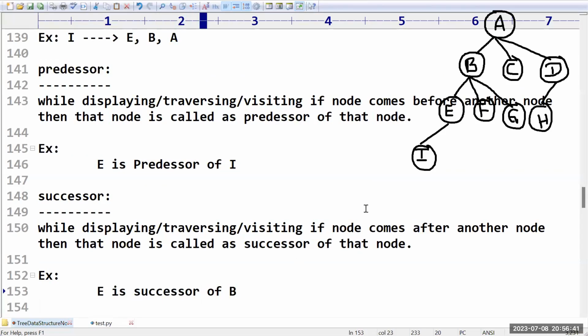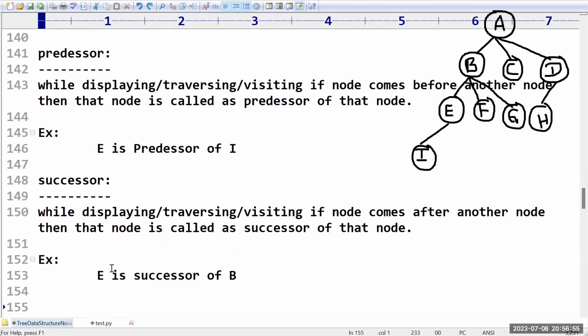Yes, because sir, you can see when E is going to come. So after B only, right? Then it is called a successor. So don't worry in detail about this; in the applications, I will explain. Can you please confirm, are predecessor and successor clear for everyone?